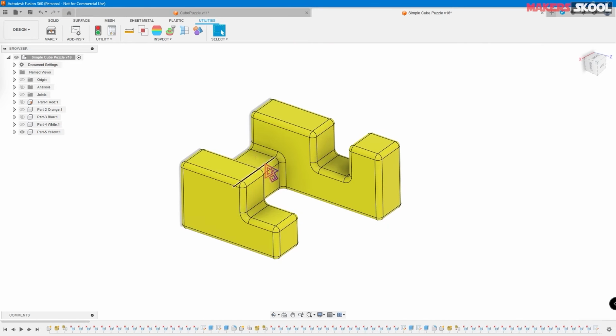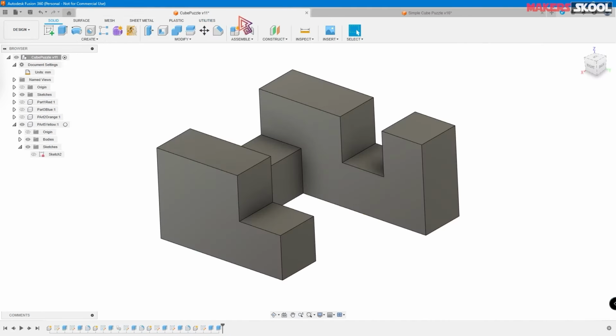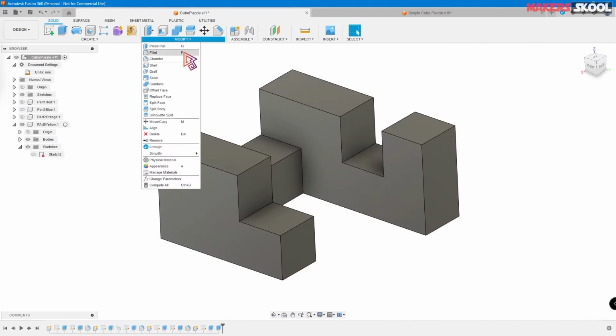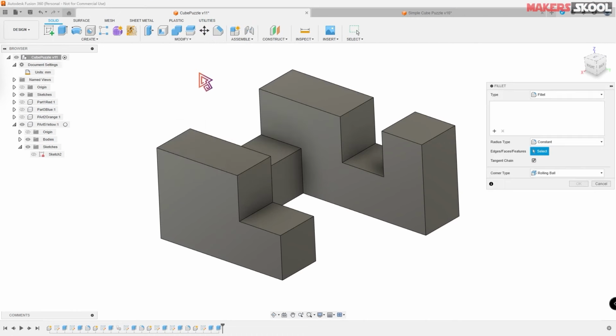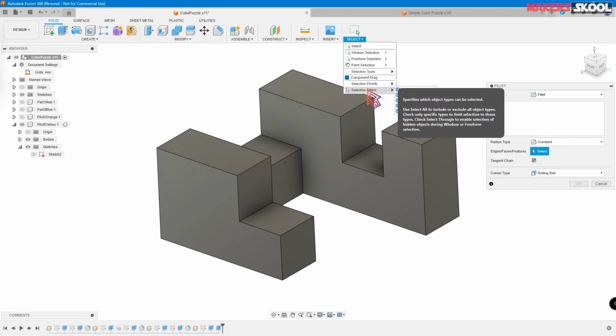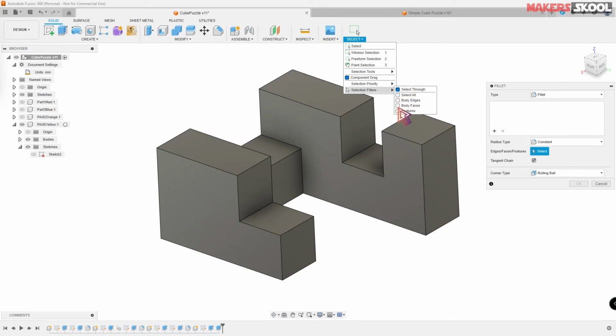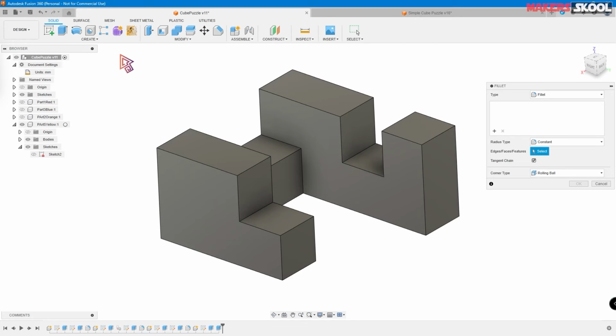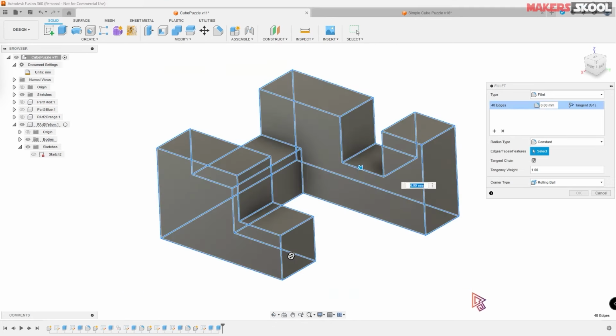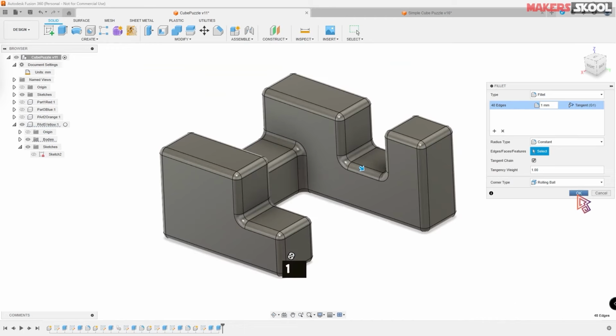The only thing left is to fillet the edges. So we can fillet the edges and then go to select, then selection filter, select all body edges, and drag it to select all the edges, and then 1 millimeter of fillet and then click on OK.